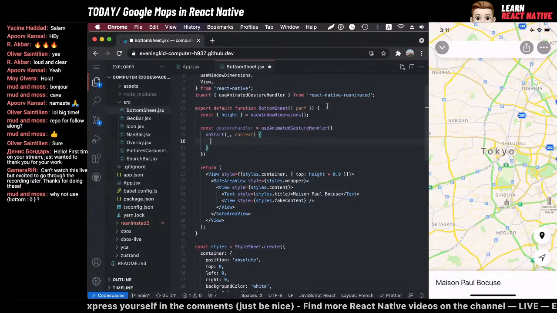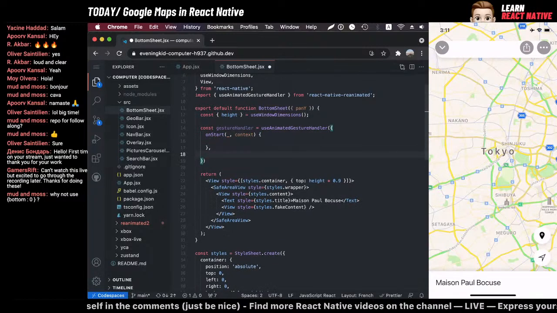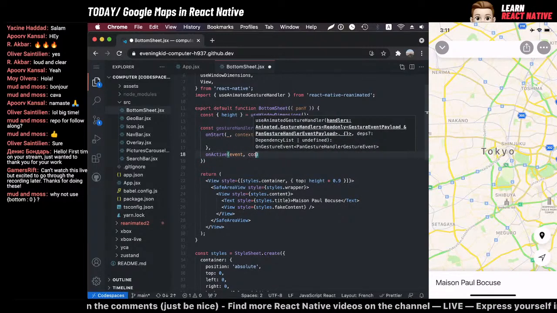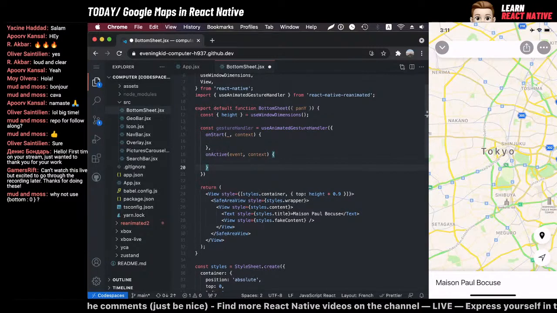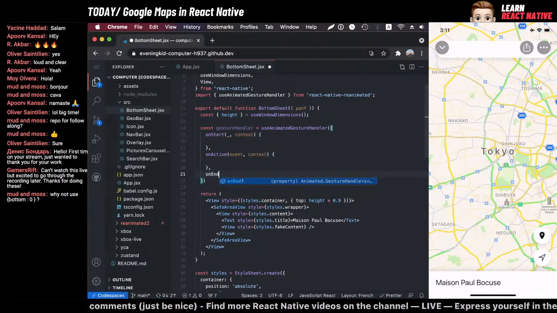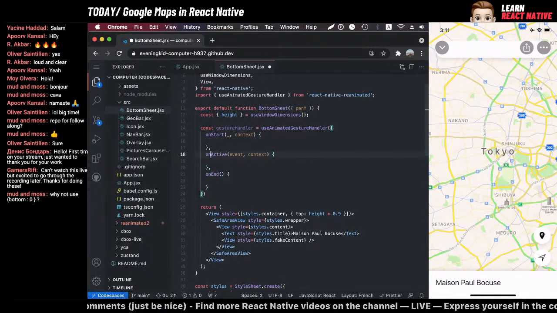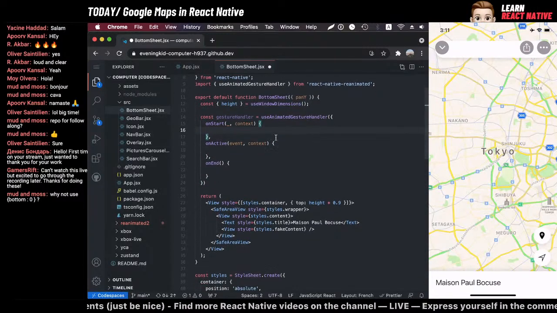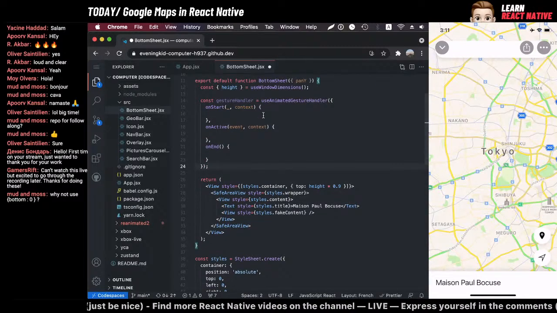Basically the gesture handler contains all the gesture logic: what happens when we start the gesture, what happens when the gesture is active, and what happens when it ends. So we have these different parts, on start, on active, and the last one, maybe you already know, is on end. We have these different hooks that we will complete a bit later. What else do we need?